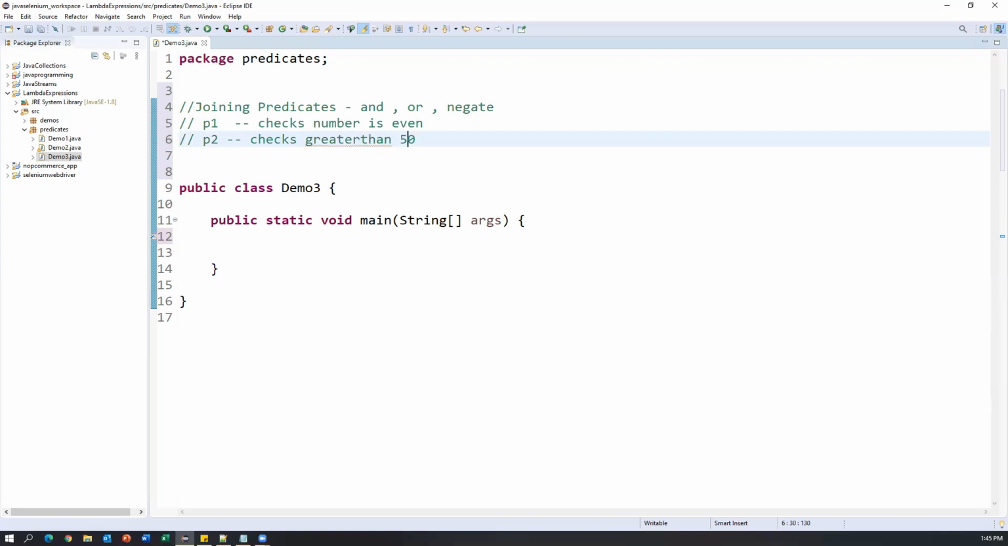So it checks whether the number is greater than 50 or not. When I pass a value into the first predicate, it returns true if it is even, and false if it is not even. Similarly, I'll create one more predicate, which should give true if the value is greater than 50, and false if it is not. So these are the two predicates I will write with two lambda expressions.